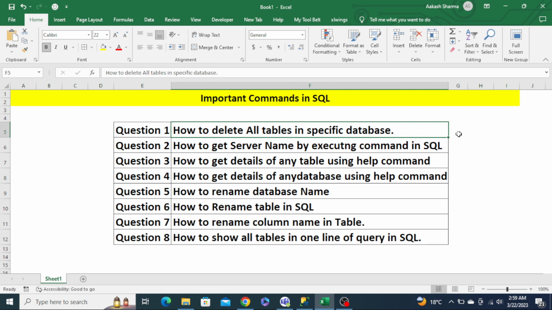The first question we have: how to delete all tables in a specific database. The question is simply saying, let's suppose we have one database. In that database we have multiple tables, and we want to delete all those tables in one go. Instead of deleting them one by one, how can we do the same in one line of a query in SQL?